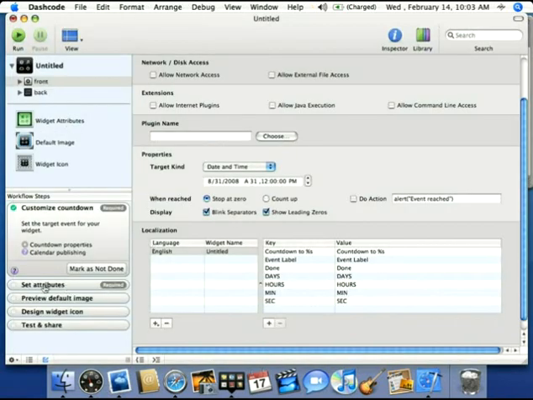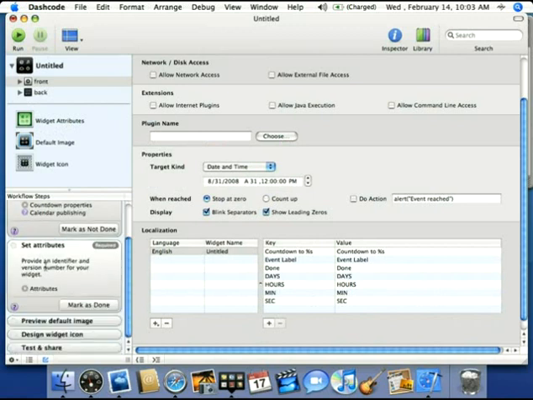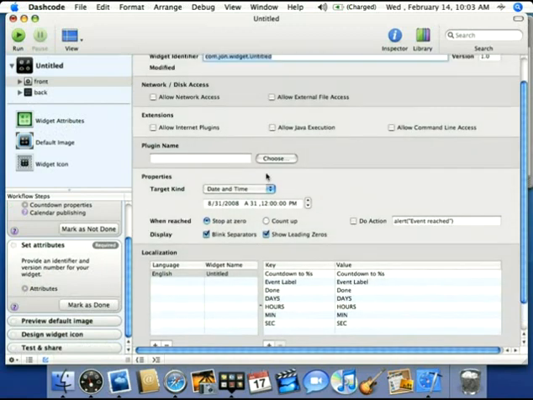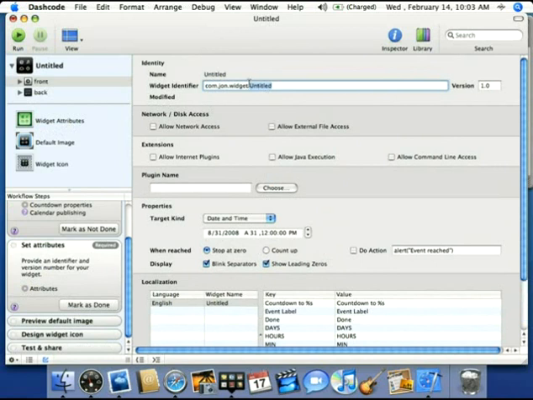Now, the next step that we have to do is set attributes. Provide an identifier and version number for your widget. Now, we talked about this before. Right at the top here, you have to change the untitled to something. What is your countdown? Mine is John's birthday, and we have it set up here as version 1.0. So the identity of your widget is very, very important. Okay, mark as done.